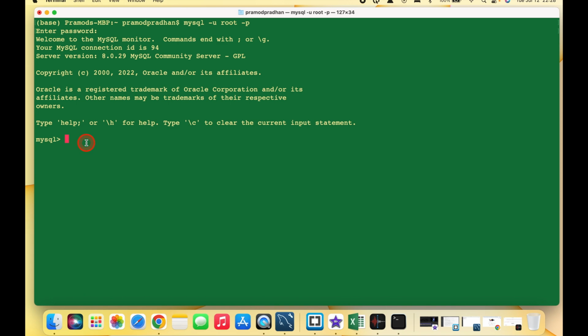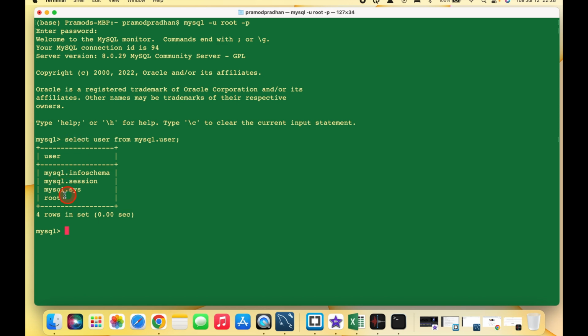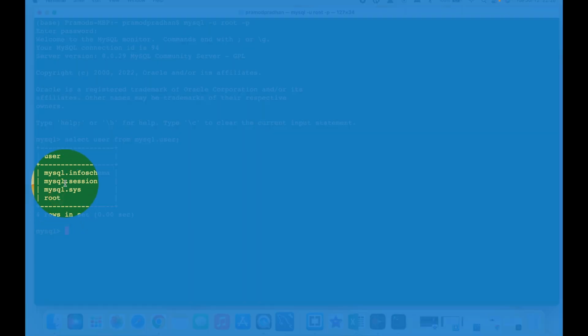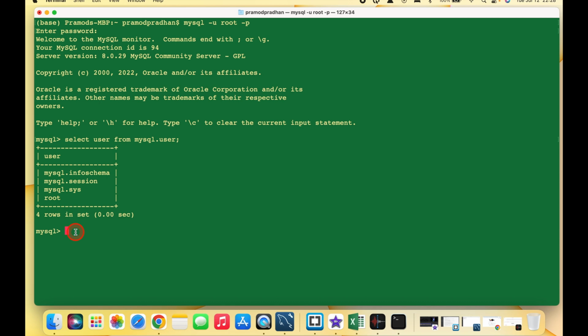Before creating a user, let's verify what the existing users in MySQL are. The syntax to verify that is select user from mysql.user. Enter. Now you can see these are the 4 users that are there. So now let's create a user.